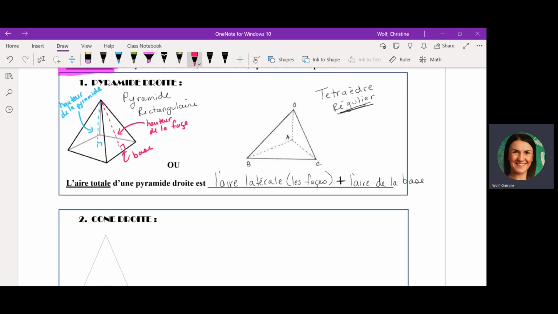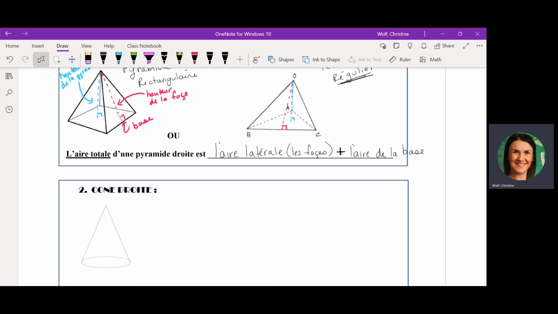Aussi, j'allais ajouter ici, il y a la hauteur de la face, just comme l'autre. Okay, it's on the outside. And then aussi, il y a la hauteur au centre. Okay, so celle-ci en rouge, just like the other pyramid, la ligne en rouge, ça c'est la hauteur de la face. It's the outside triangle. Okay, and then le bleu, c'est à l'intérieur, ça c'est la hauteur de la pyramide. All right, and that will come in later.